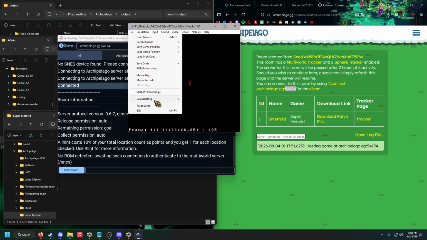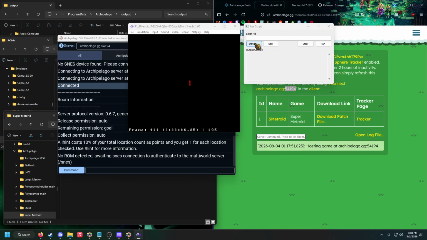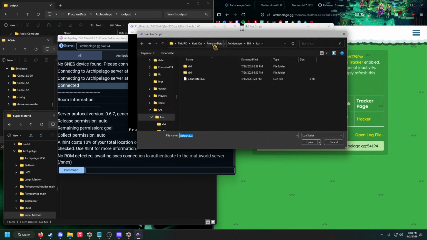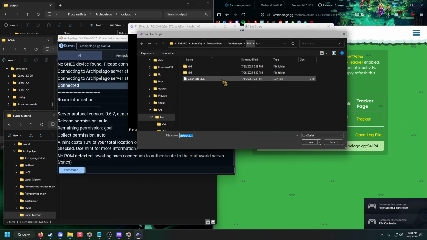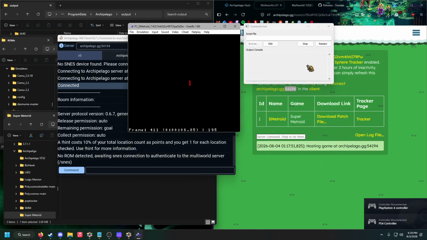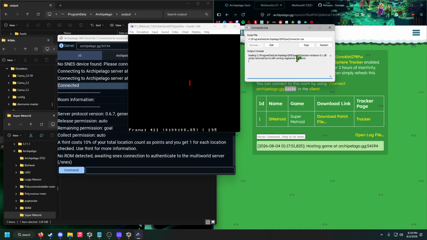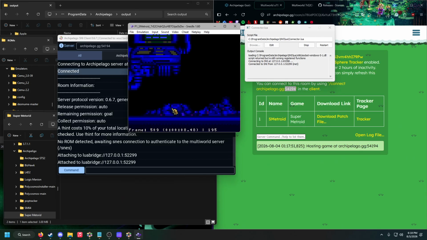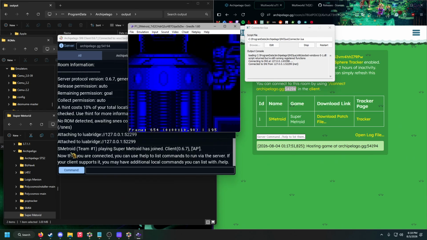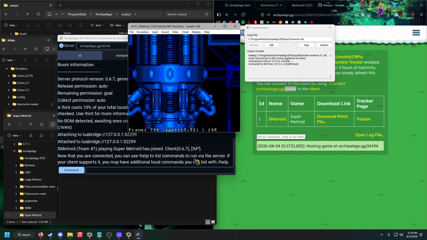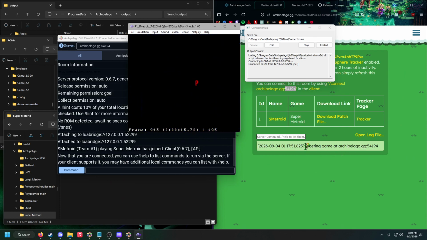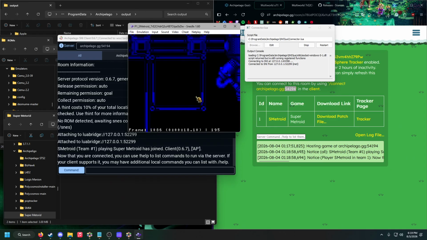Oh, right. So the next thing that we have to do is we have to go to Lua or File, Lua Scripting, New Lua Script. We have to browse. And then underneath your program data Archipelago SNI Lua, you want to go connector Lua. And you want to have that going. It'll take a second to load up. And it says its script returned. And then when you clicked on it, it says it's attaching Lua bridge. And we are connected here. And in a second, it should say we are connected here. There we go. We are connected.